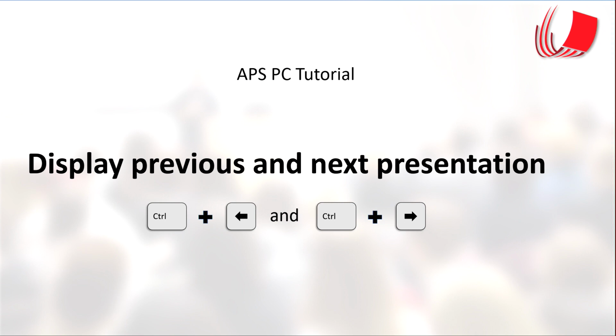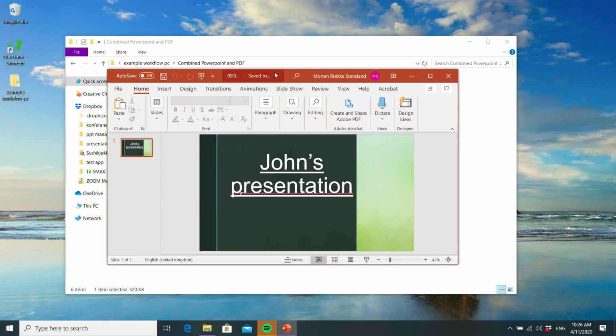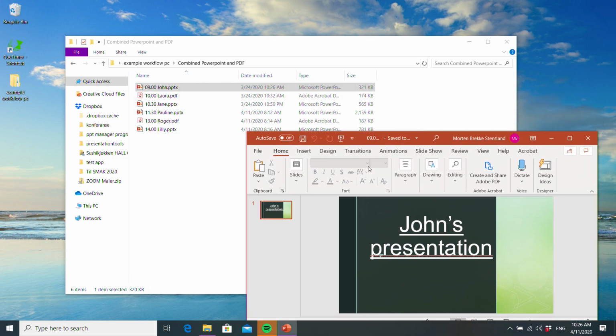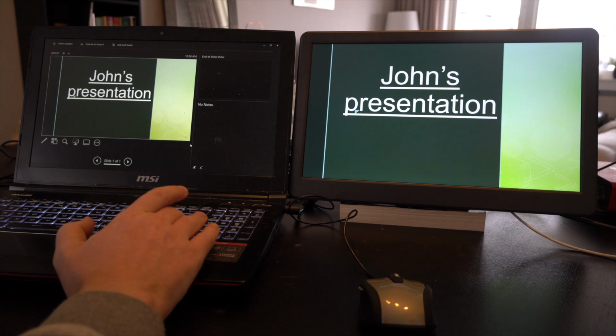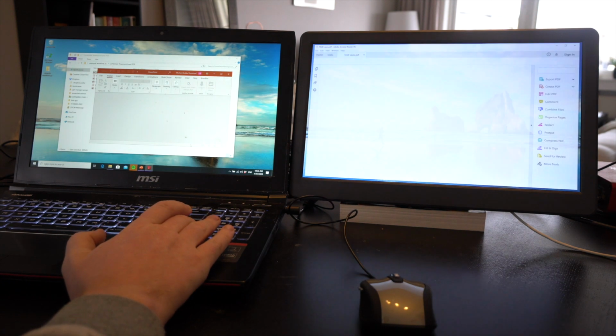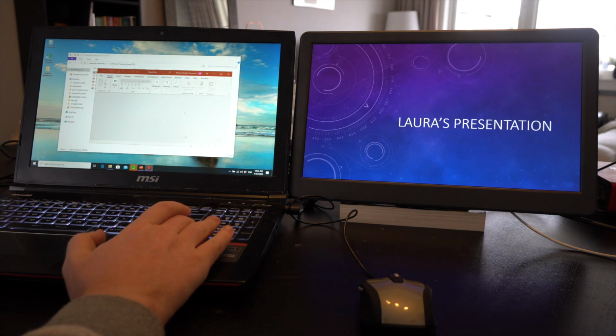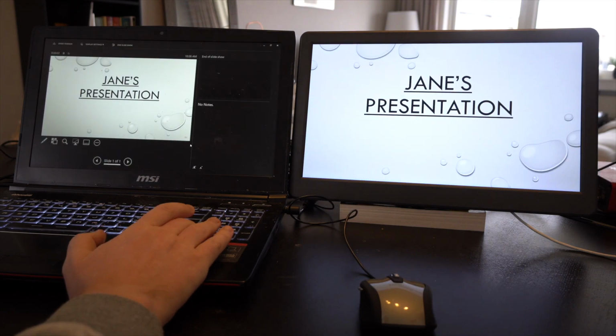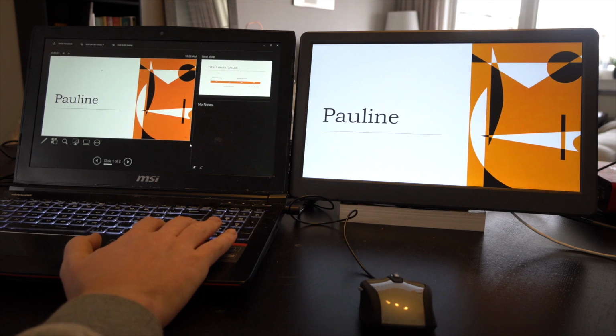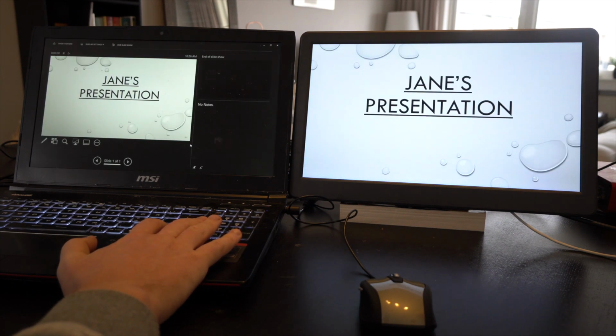So when you are in full screen of a PowerPoint, in this case the first one in the folder, John, then pushing Ctrl plus right arrow will switch to the next one. So this is Laura, and we can just go through the whole conference here. And you can also go back with the Ctrl plus left arrow shortcut.